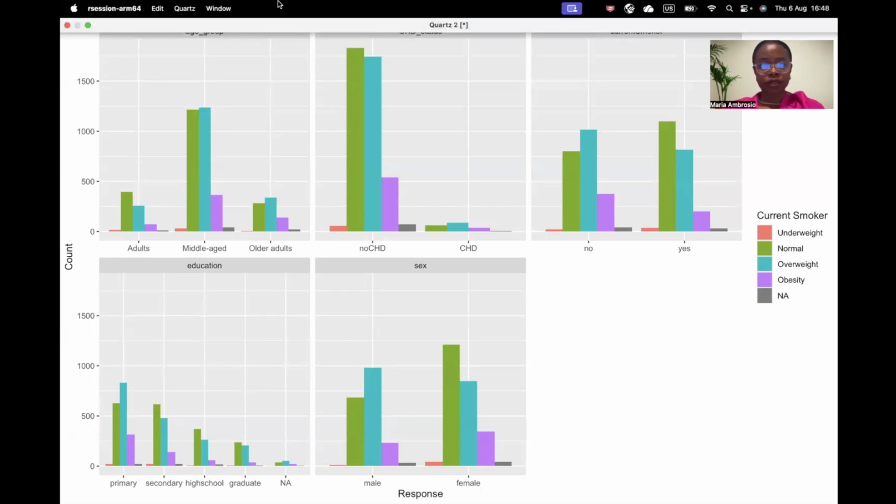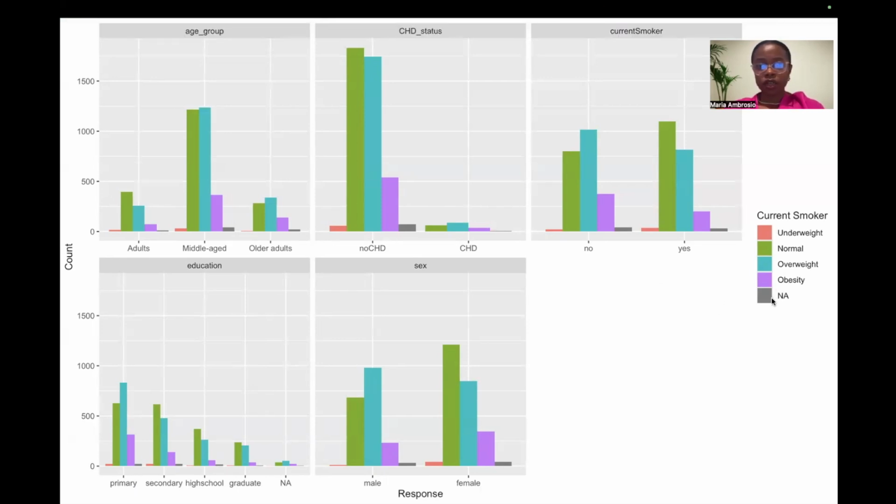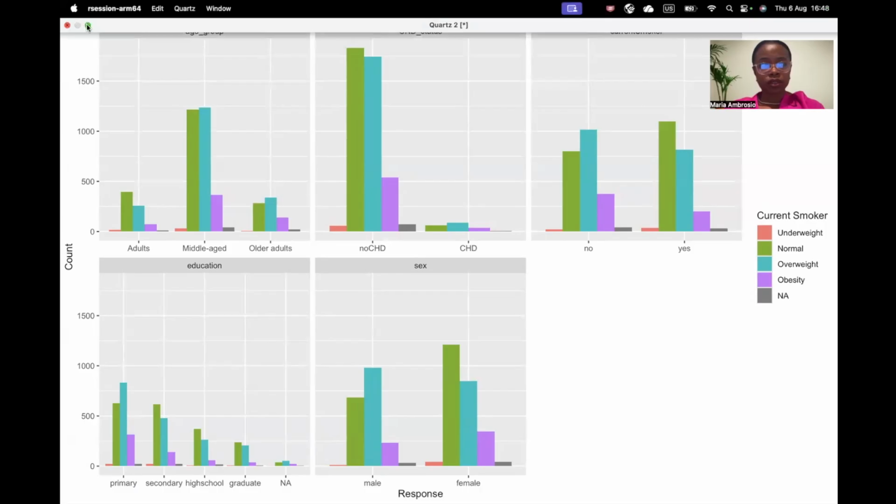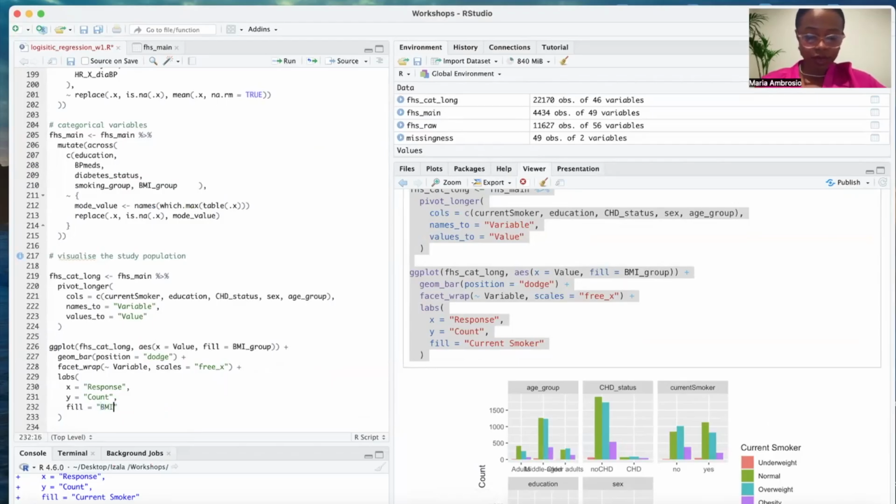Okay, for some reason we have some missing values at the obesity. Let me just see. Yeah, and this is mislabeled as well. Let me just see, because I was working on this data set before. Let me just correct this. So this is actually BMI group. I'm actually filling with the BMI group.